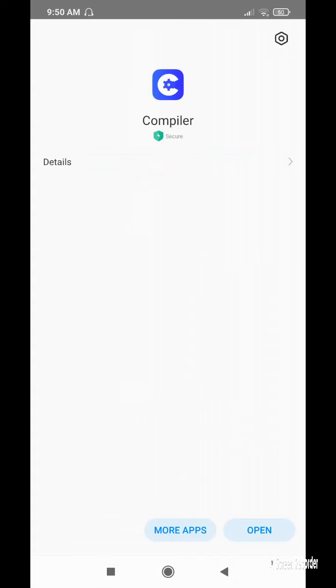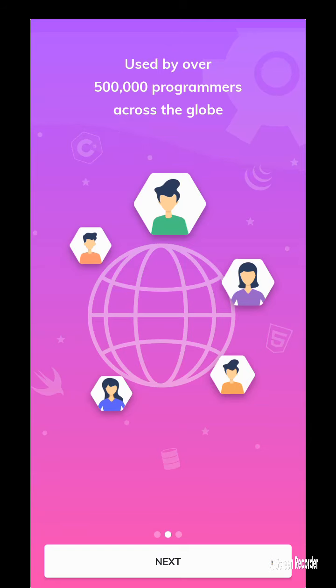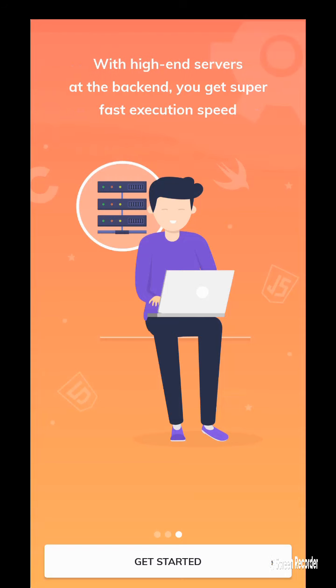So this is a very good tool for mobile programming. Select open. This is the symbol of this app. Select next. It shows compile and run your code in 23 top programming languages. Select next. Used by over 5 lakh programmers across the globe. Select next. With high-end servers at the back end, you get super fast execution speed. So it has a lot of back-end servers. I am selecting get started.